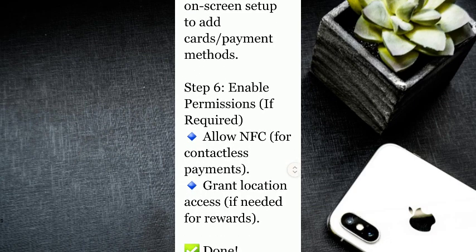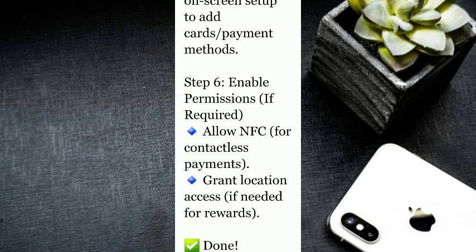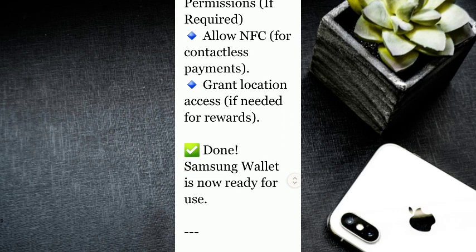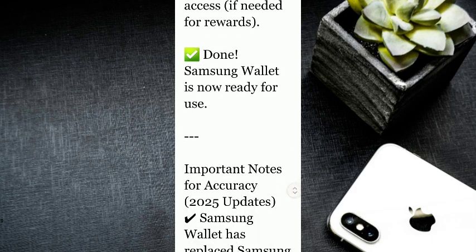Next, you have to enable permissions if you are required. You can allow NFC, which is needed for contactless payments. Then you can grant location access if needed for rewards, and it's done. Samsung Wallet is now ready for use.